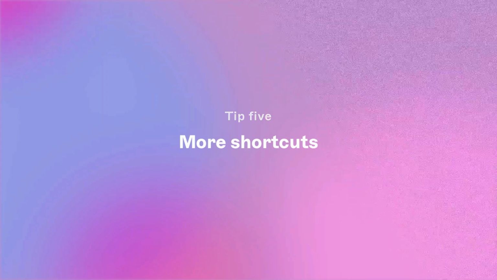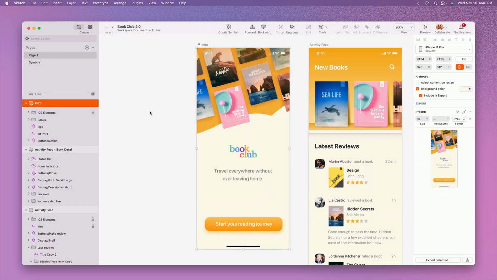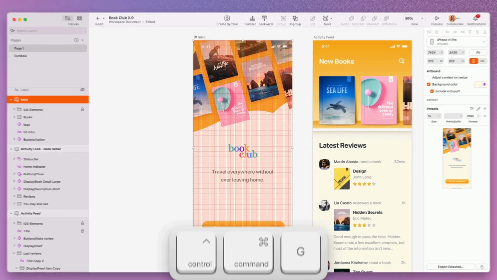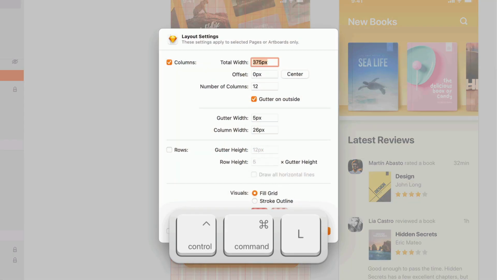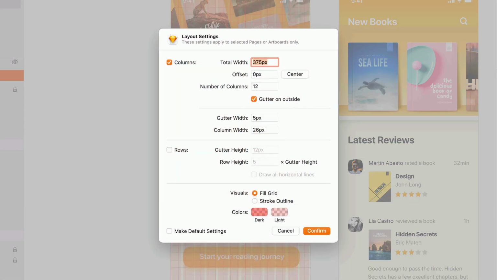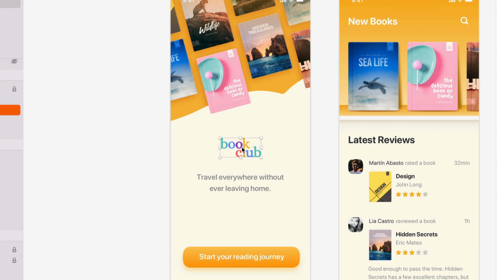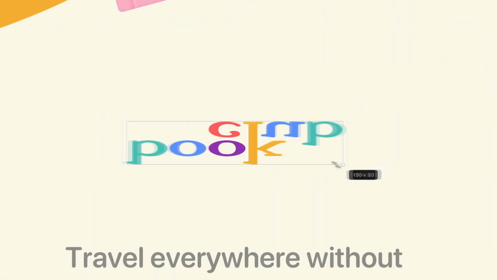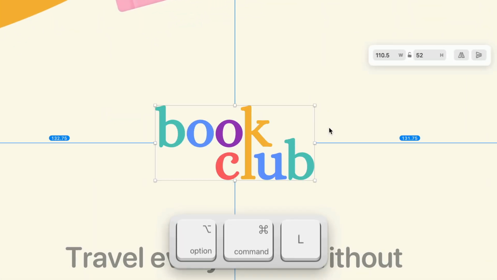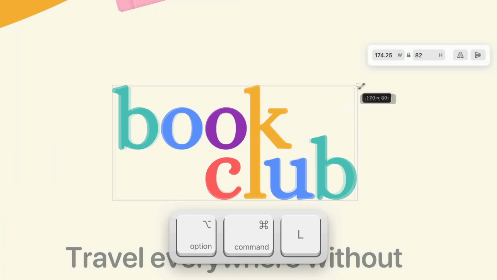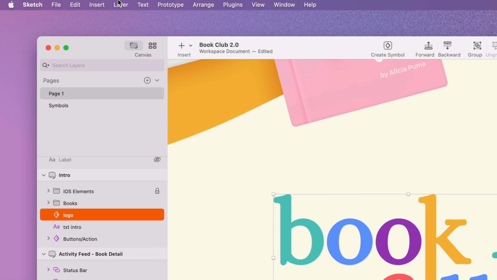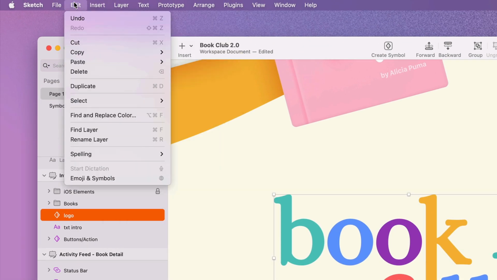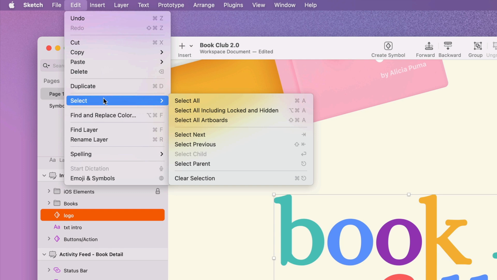In the past, we've had Ctrl-G and Ctrl-L to toggle the grid and layout overlays. Now, we have Ctrl-Command-G to pull up the grid settings, and Ctrl-Command-L to pull up the layout settings, respectively. And another great new keyboard shortcut is the ability to lock or unlock the proportions of a layer directly from the keyboard using Option Command L. If you're wondering, hey, how am I supposed to remember all this? We've also gone ahead and added some new menu items, including the respective keyboard shortcuts, directly to the menu bar, which includes all the new keyboard shortcuts shown in this video.